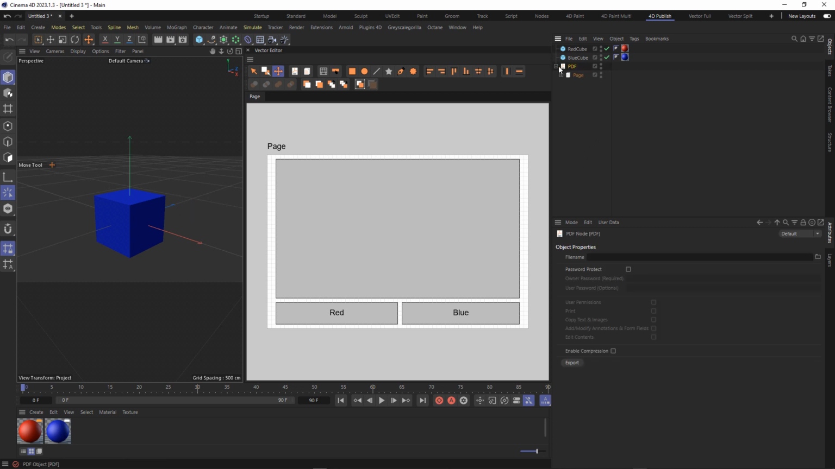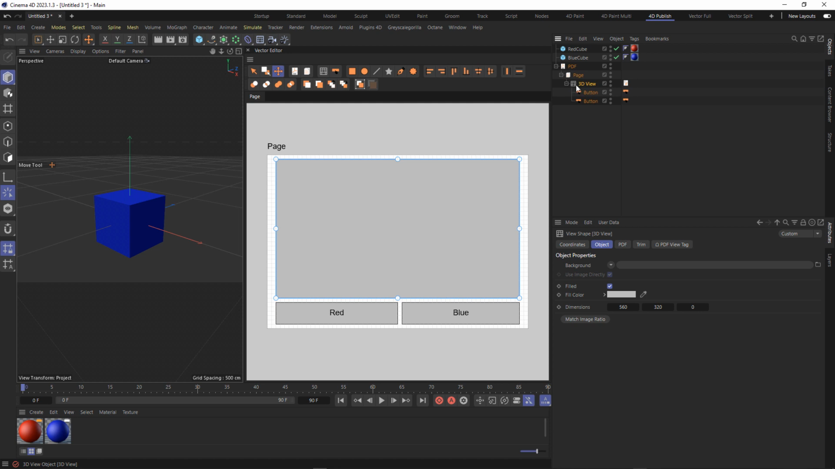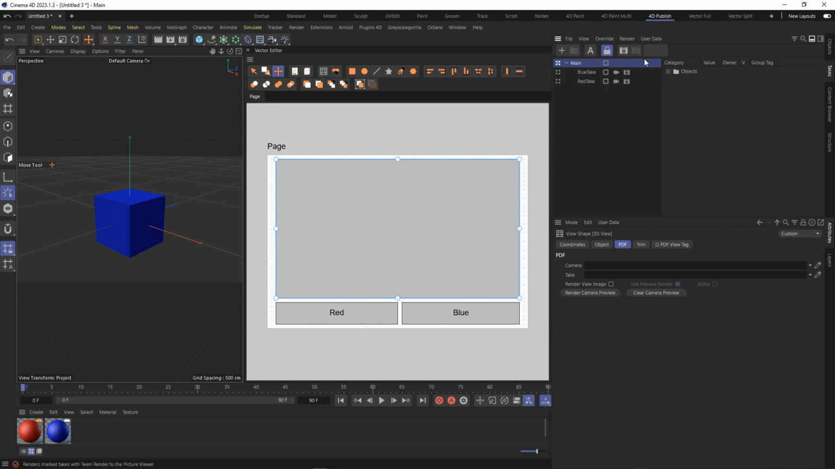So first thing I want to do is select the 3D view. By default, I want to have the 3D view display the red take. So under the PDF tag here on the 3D view, I'm going to drag in the red take to the take section there. So that means that when this document first starts up, it's going to show the red take.